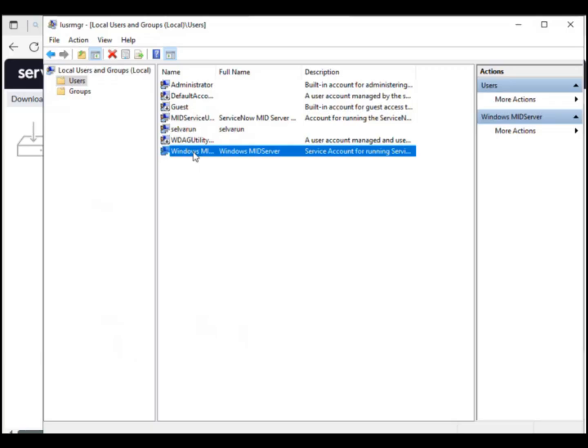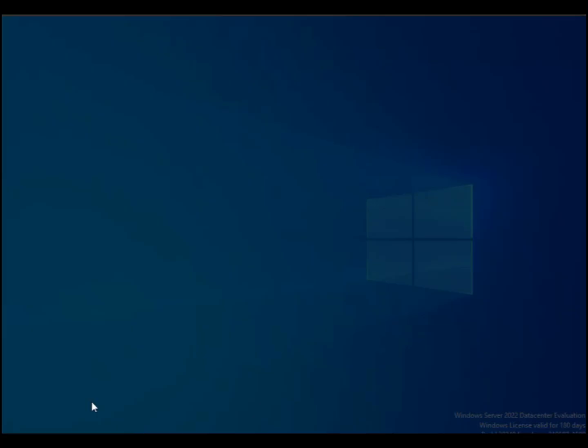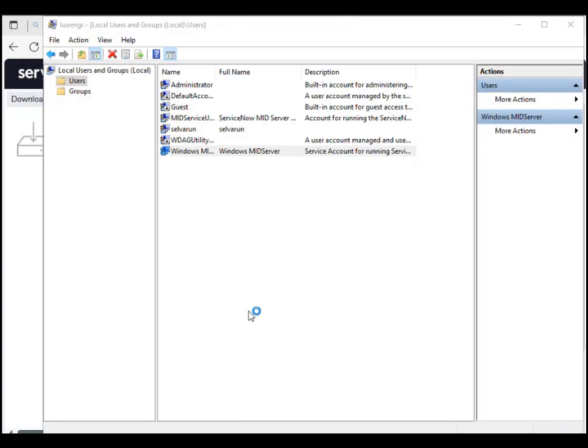Next we will give this account the permissions to run the MID Server service on this particular Windows server. For that, let's go to Windows R again, and here I am going to run secpol.msc. I will be leaving all this information in the description box below so you can follow the same. It's taking a while to open.